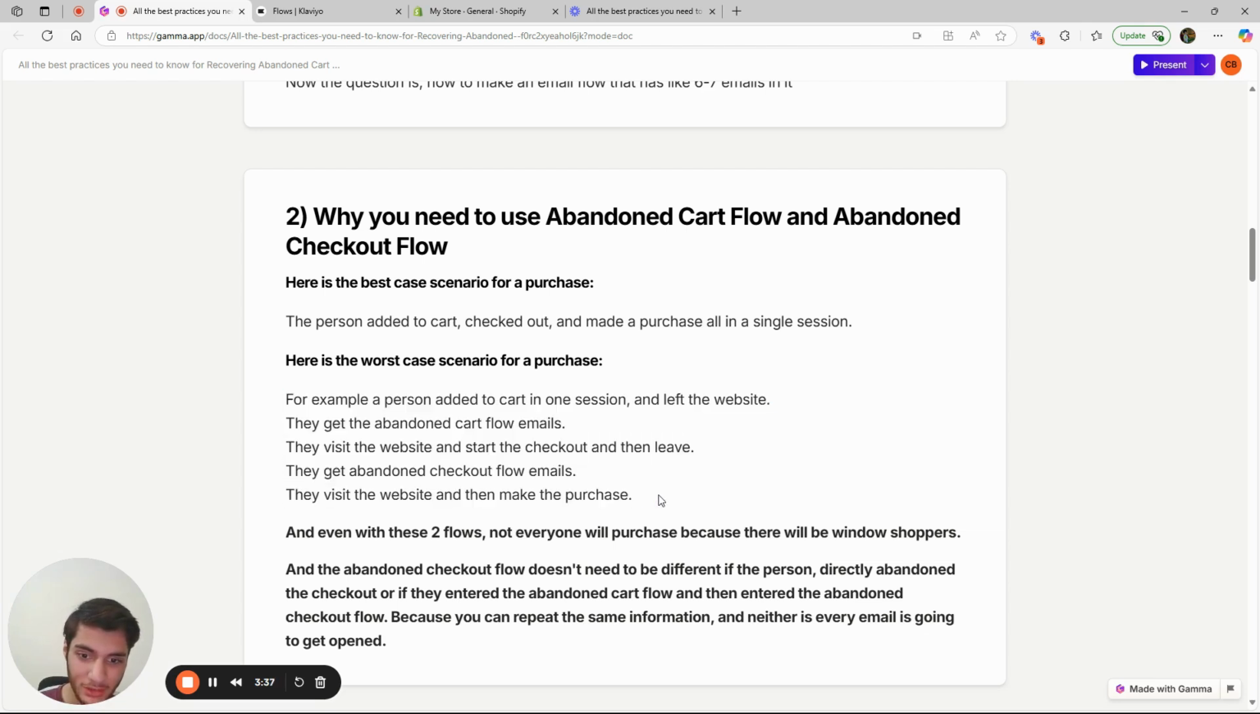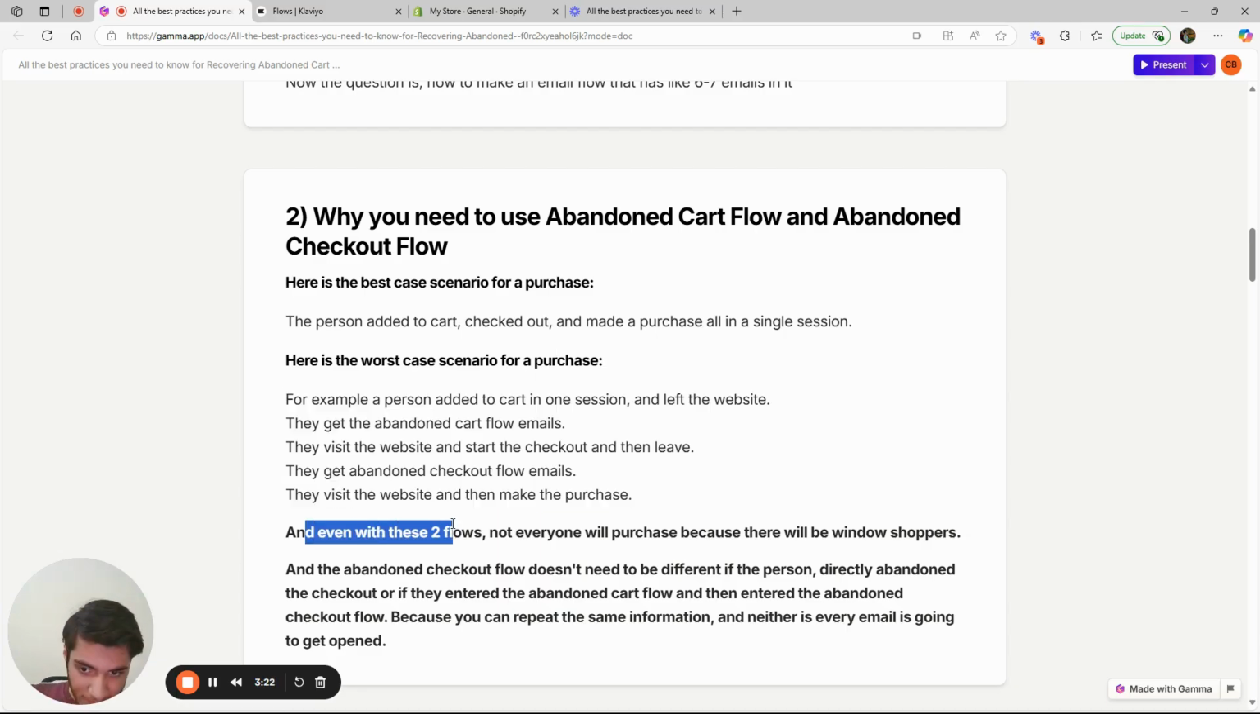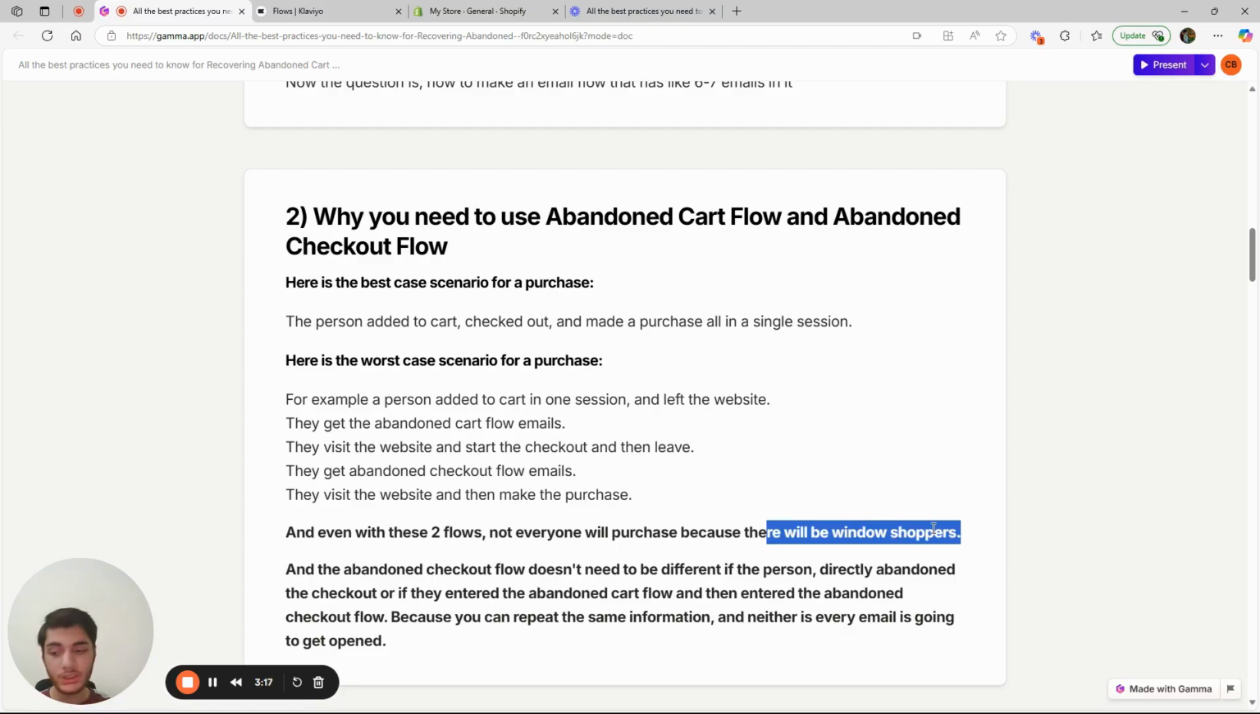So that is why this might be a pattern of one of the purchases if you implement both of the flows. Certainly, that's the usefulness of this thing. And even with these two flows, not everyone is going to purchase, because there will be window shoppers, no matter how much information you are going to give.